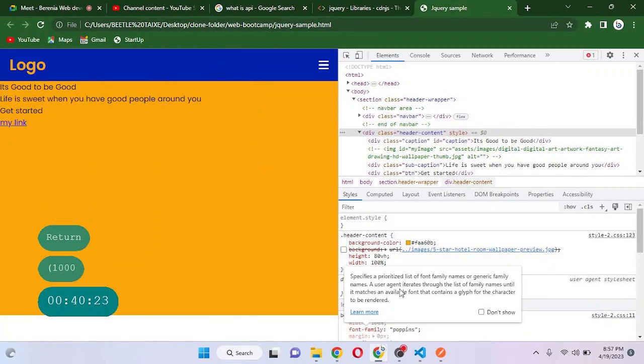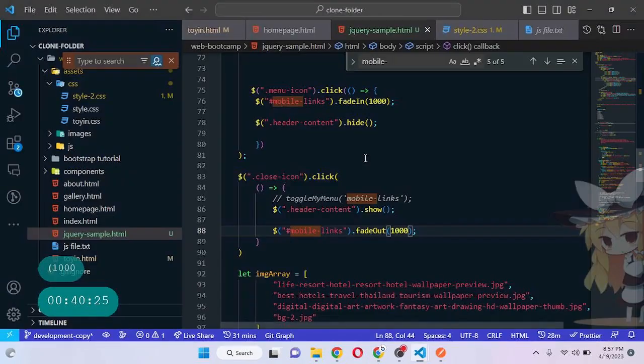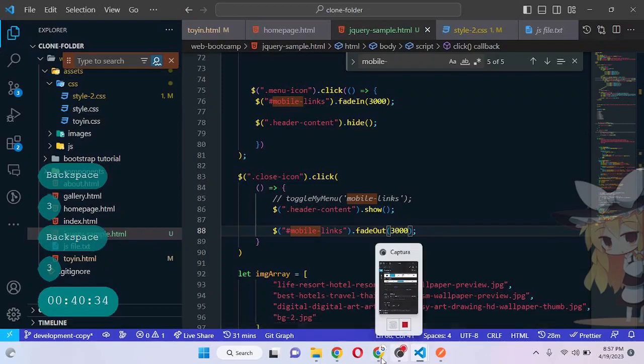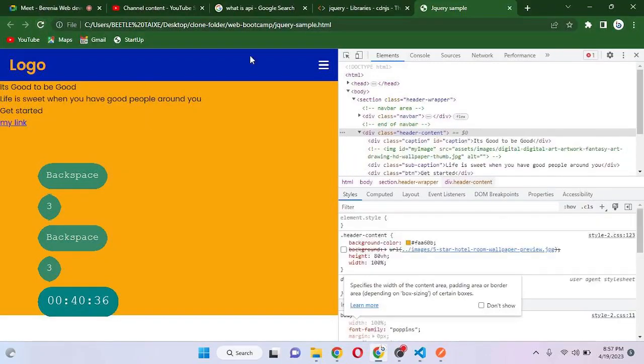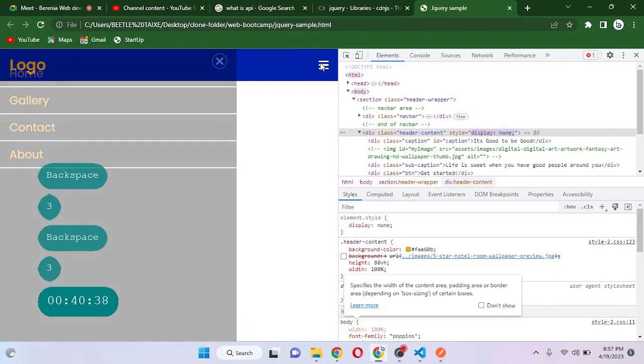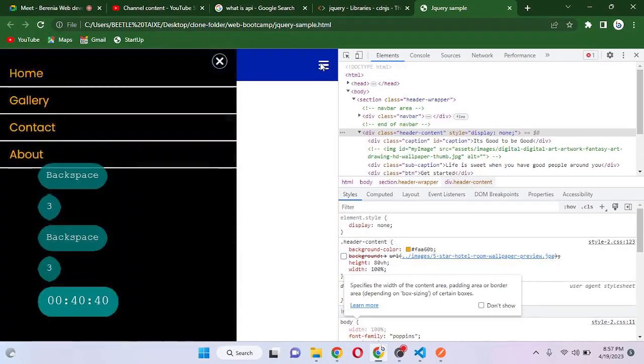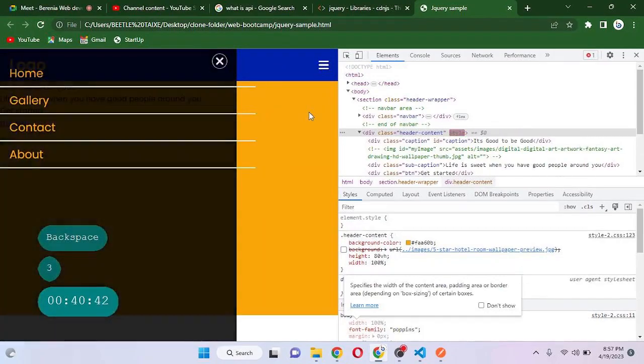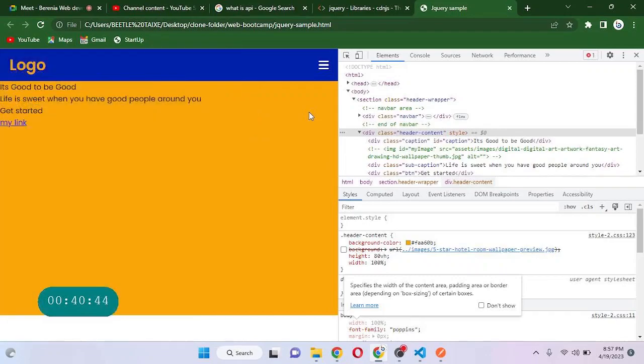Can you see that? The same way. Now if you want to increase the time for the thing to fade in and fade out, you can just pass, let's say I pass 3 seconds to this guy here and 3 seconds to this guy here. So let's see the effect. You can see that. So it actually takes time to fade in and fade out.